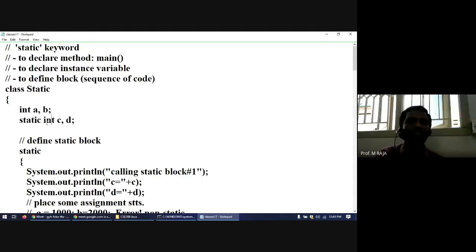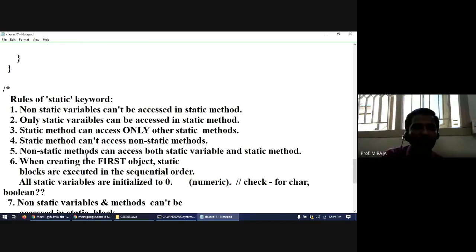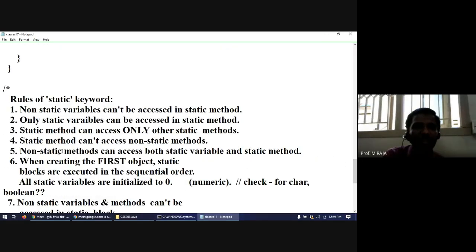But in Java, it's very simple. Here itself, if you want, you can initialize static int C is equal to 100, D is equal to 200. Otherwise, the default initializer is 0 for integer variables. So go through these rules. Non-static methods can access both static variables and static methods.